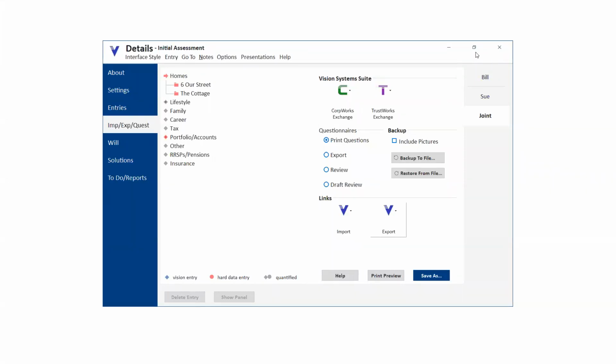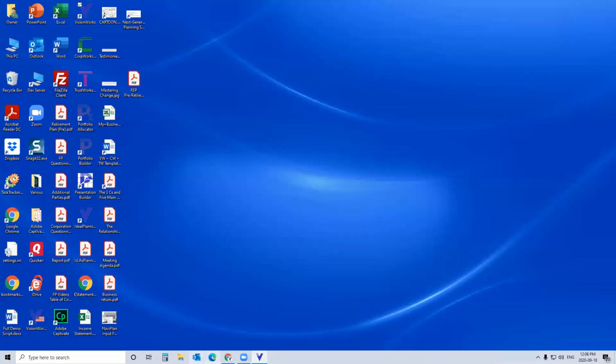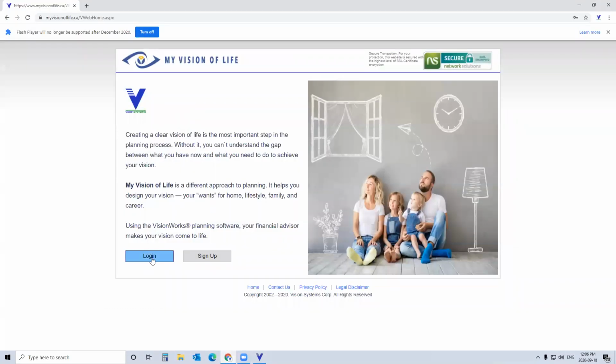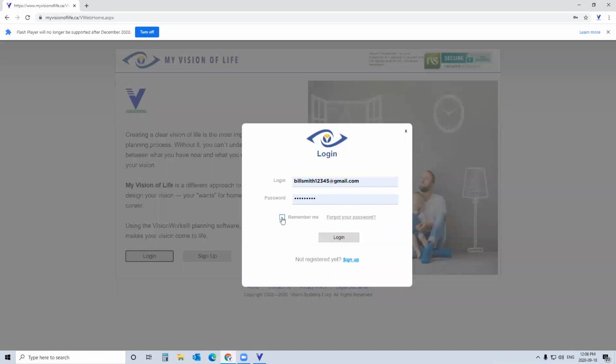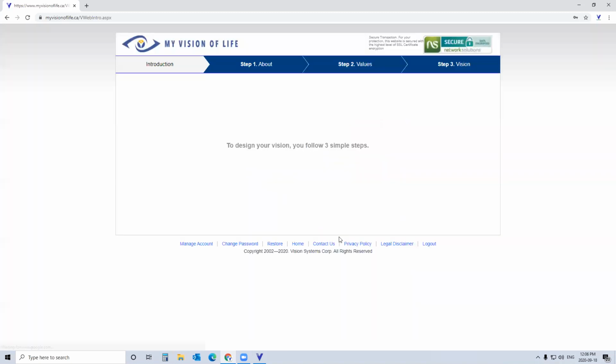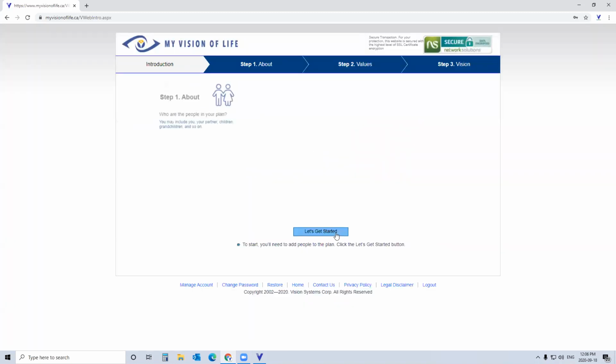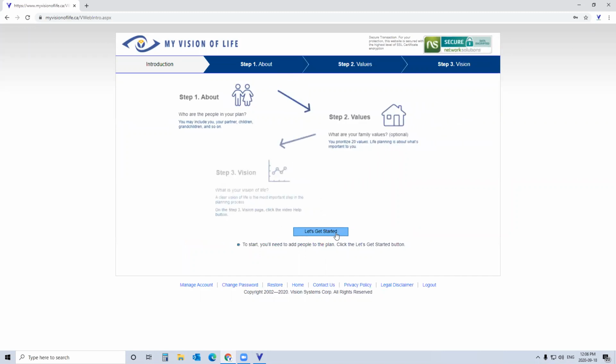So the client is now able to go to My Vision of Life, click the login, put in their email address and password that you send them, log into the website, and what we'll see then is everything that we entered into VisionWorks is now available on the My Vision of Life site. So you can see a little introduction that says there are basically 3 steps that they'll need to follow.